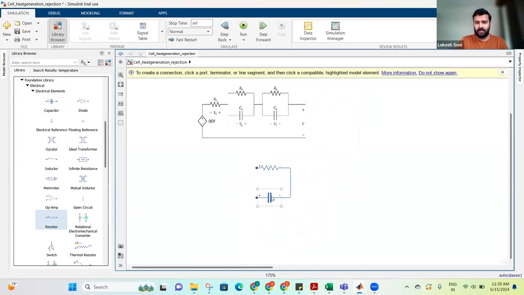Values we will put in once we have the model in place, okay? Or I anyway have the model already ready with me, but we'll make it live also, just to have a feel of how we build a model, right?